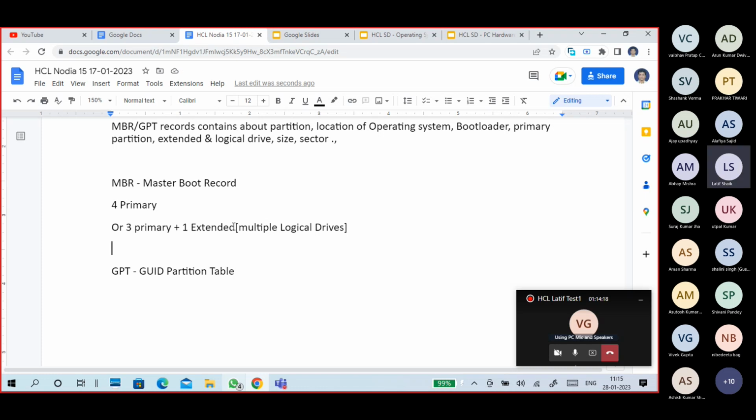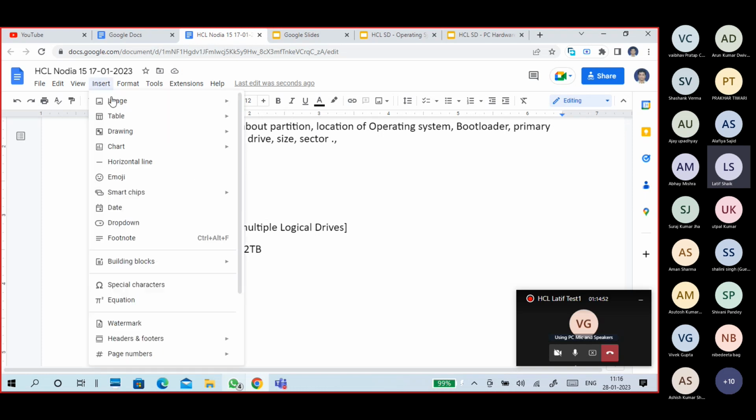Next, each partition. The maximum partition size supported is up to 2 terabytes. Already I said max, right? So a single partition can be created up to a maximum of 2 terabytes. Okay, this is how it looks, guys.